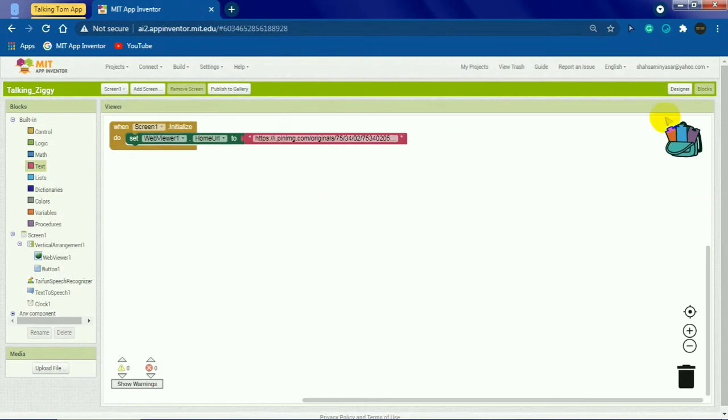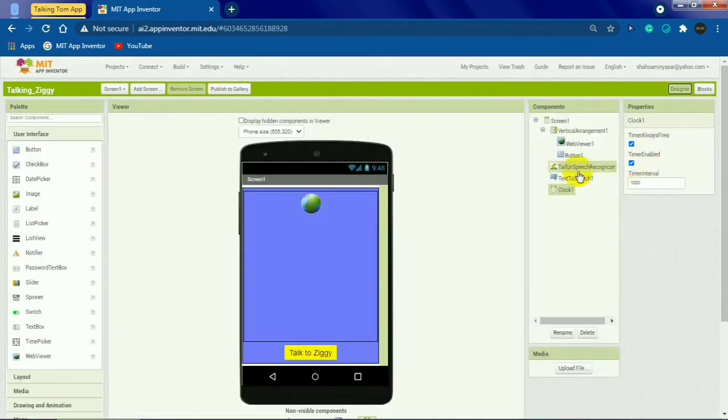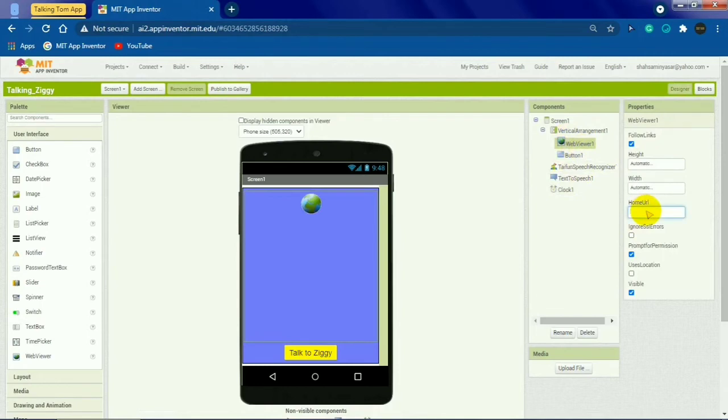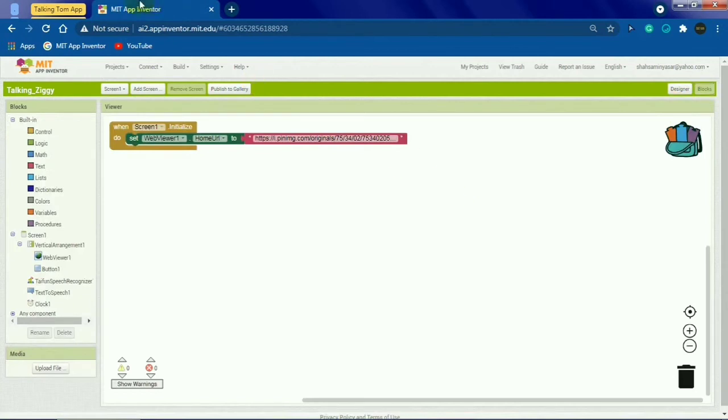Now we need to go back to the designer section once again. Click on the web viewer and paste the same link of the sitting cat in the home URL space by pressing Ctrl+V on the keyboard. Now we need to code the button so that we can give a command to the app through it. Click on the button 1 and get the block when button 1 is clicked to the screen.